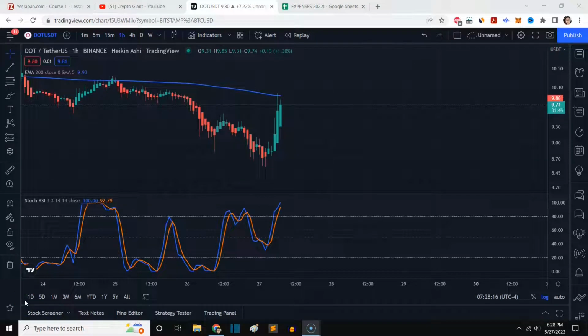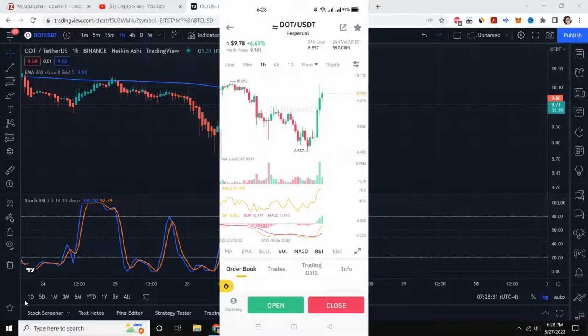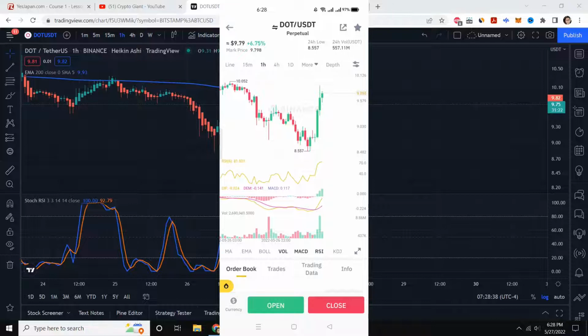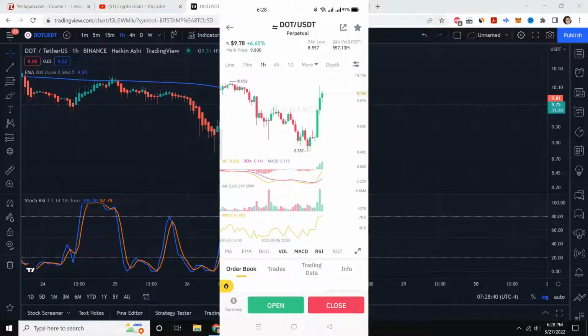So I'm going to do a quick live trade with you. Right now I'm seeing DOT USDT, and from the chart I can see that the candlestick is losing momentum. Also, if you look at the volume, it is decreasing, and the RSI is already above 80, so it's kind of overbought. So maybe it will go down again.